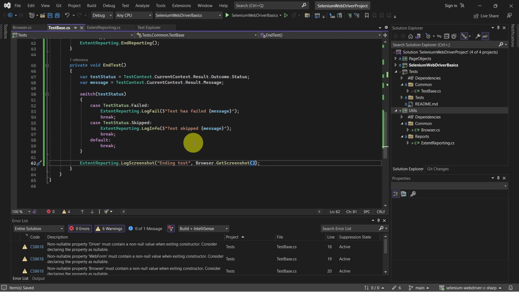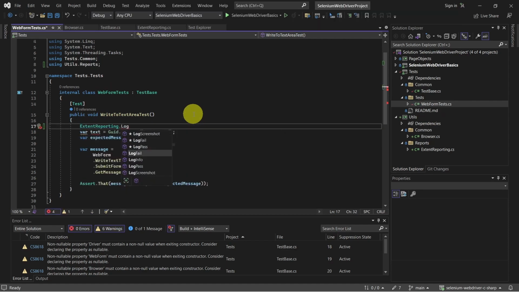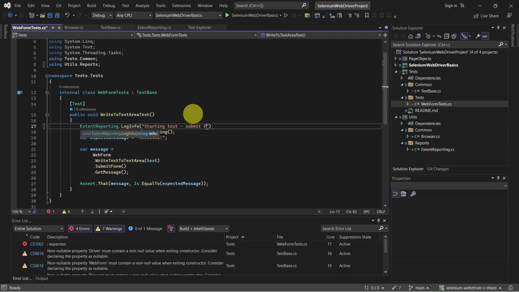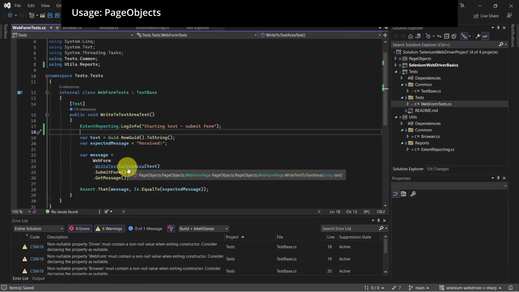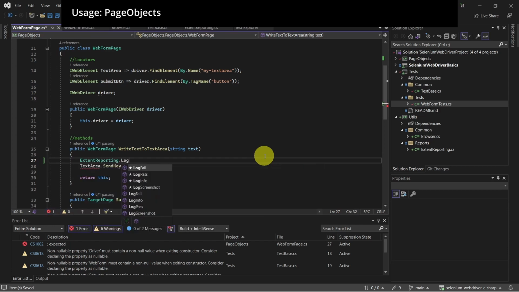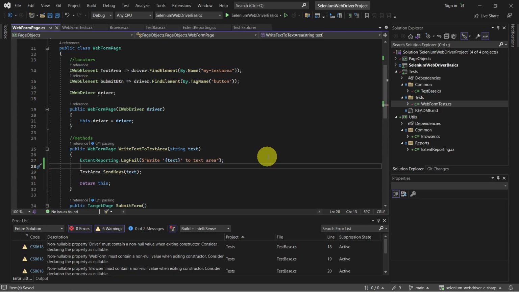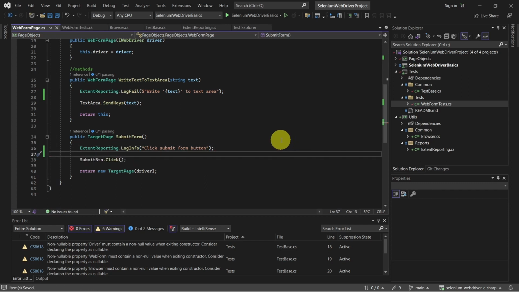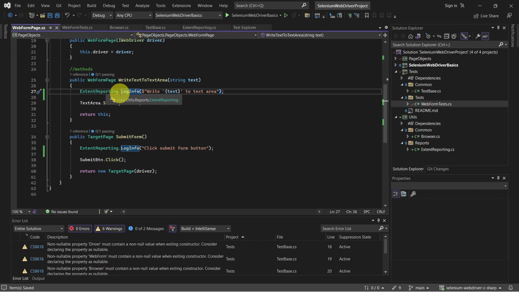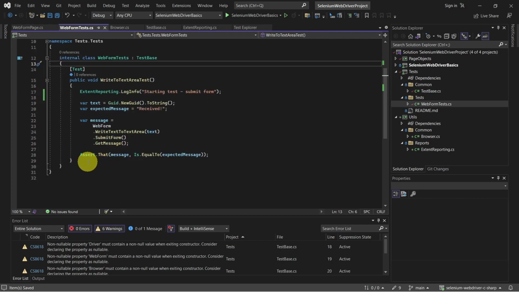Next, let's see how we can use this reporter in our tests. So we have this test from our previous session. Let's update it. So simple as this, we log the information when we start the test, for example. And now let's see how we can use the reporter also in page objects. Using the reporter in our page objects is similar. We start from Extent Reporting, then we call the method we want to use. What we can do extra is to add a negative scenario and see how these look in test reports.